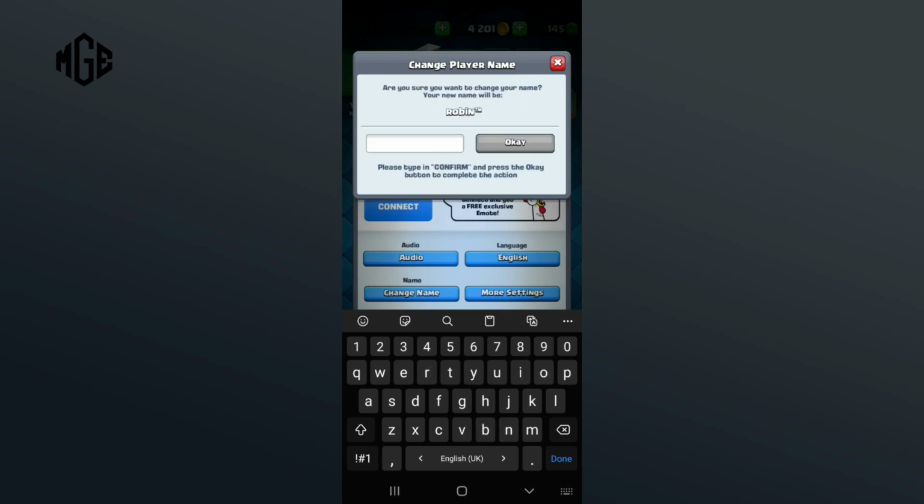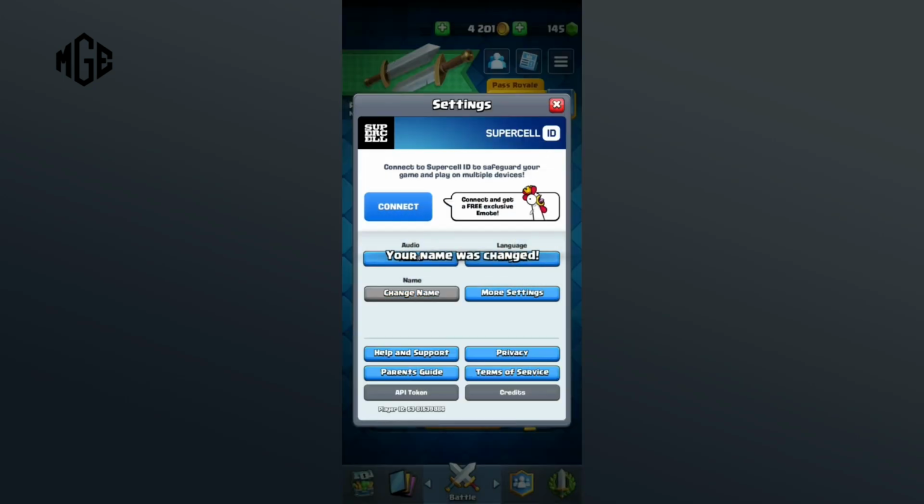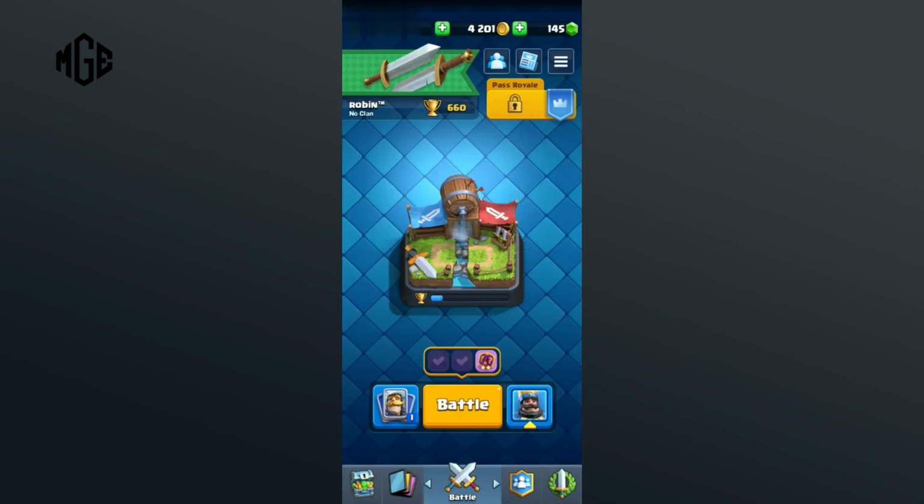If you are sure that you want to change your name, type confirm in the text box. Then click on OK button. And that's how you can put trademark in Clash Royale name.